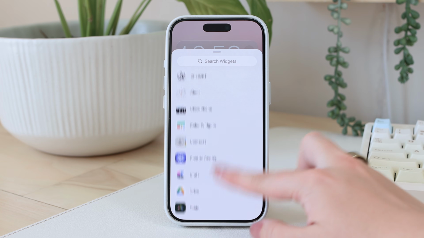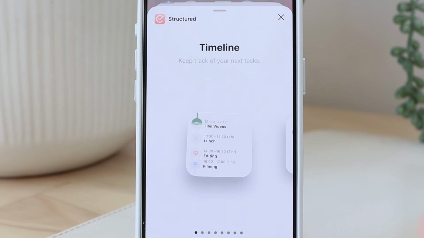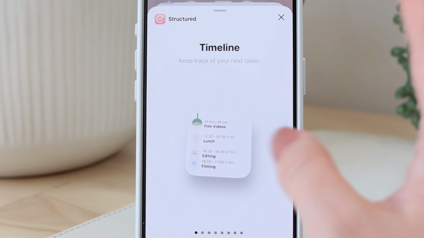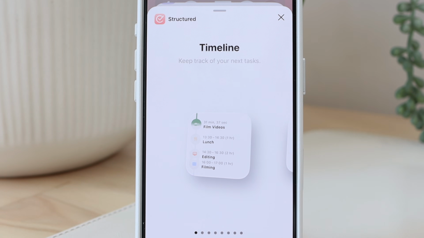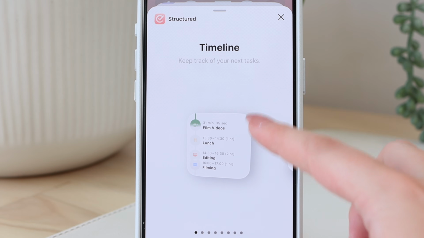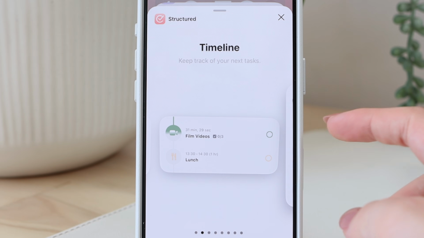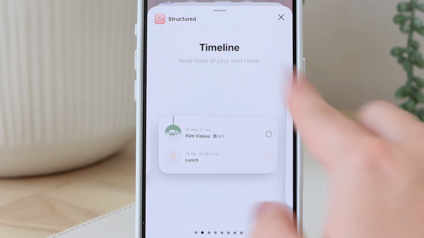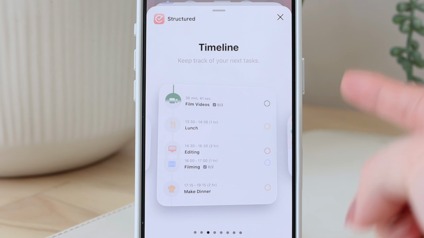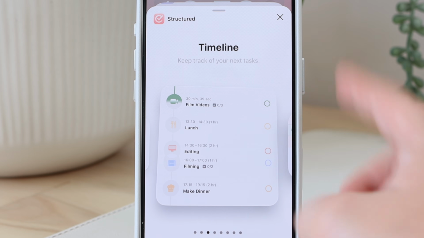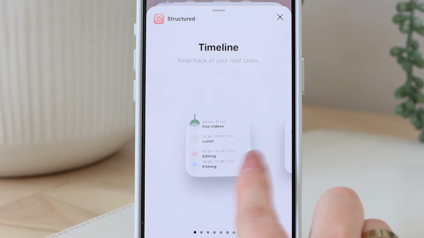So if I go to add widgets to the structured app, here you can see they have timeline widgets. So again, this will give you your next few tasks. This smaller one will show you your current task and the next 3 tasks. This one that I just showed you will show your current task and the next task, the medium widget. And then the larger widget will again show your current task and the next 4 tasks. So that is the 3 different sized timeline widgets.